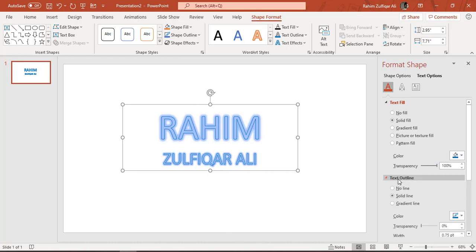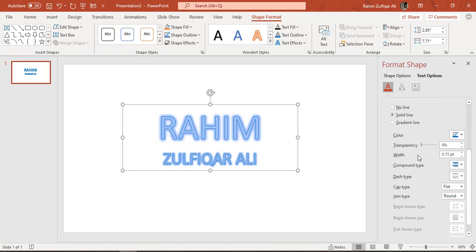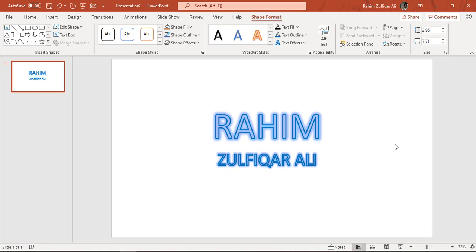The second part is the text outline. For the text outline, increase the width of the outline. So let's say I am increasing the width to 3 points, right? And then close this Format Shape window.